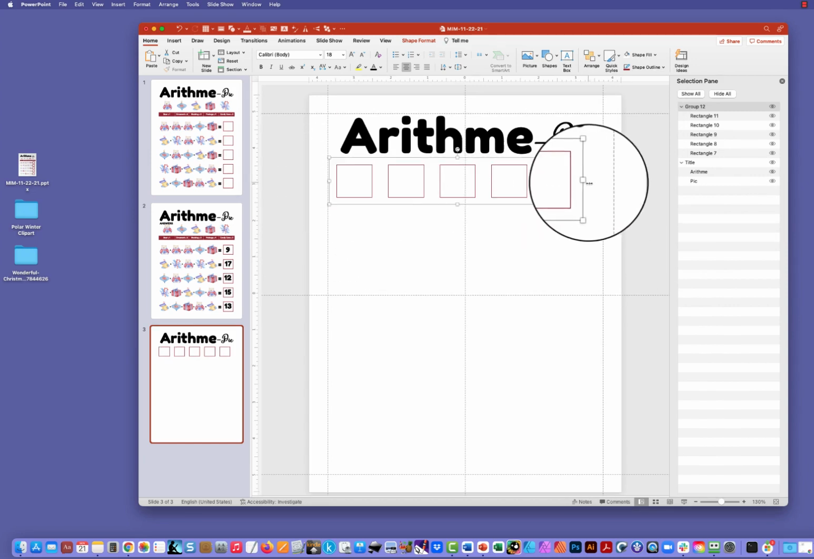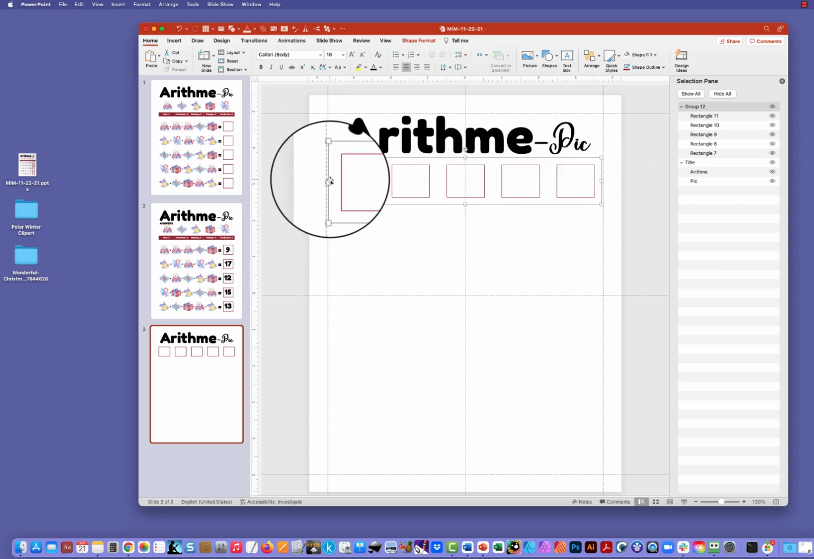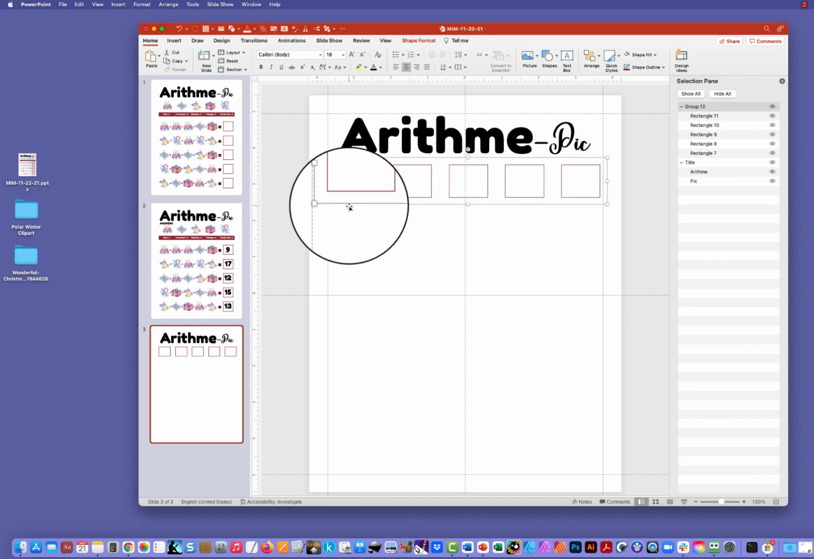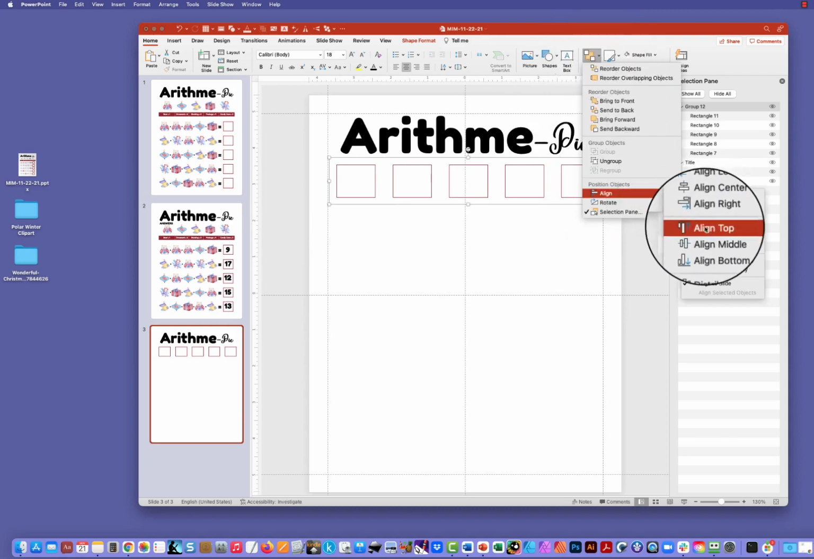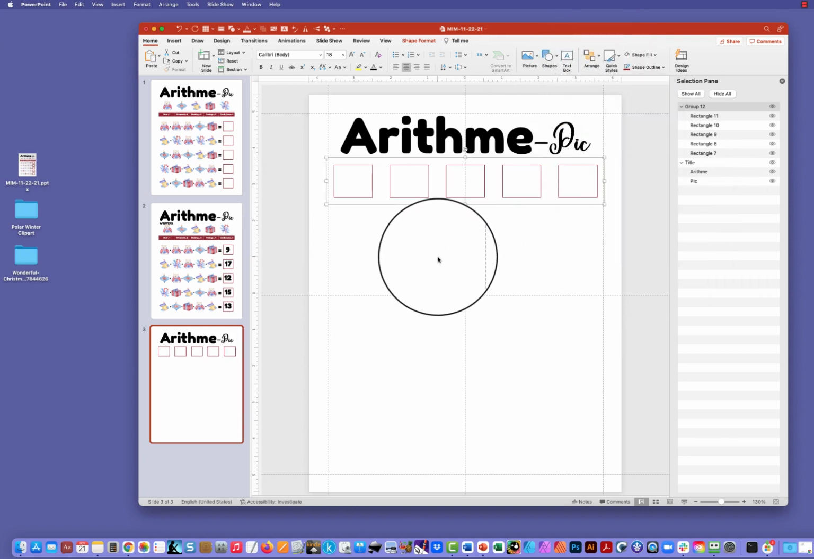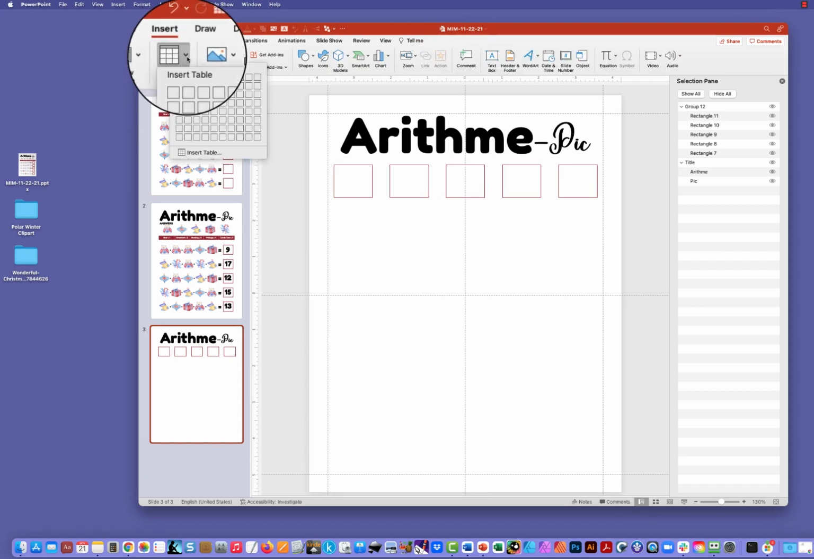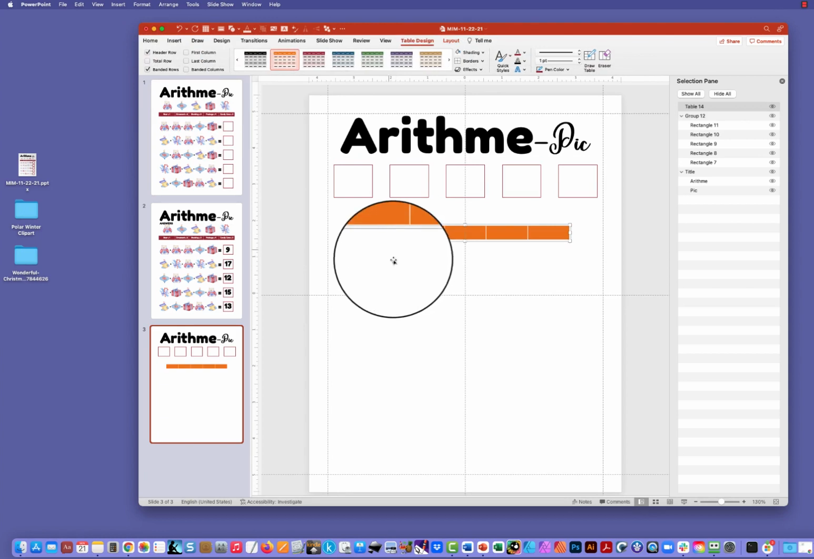I'm going to pull this out just a little bit more. So I want to use up as much of the space as I can. And once again, I'm just going to align that to the center. Next thing I want to do is put in a table. So I'm going to insert a table, and this is just going to be one column, and it's going to be 5 rows.